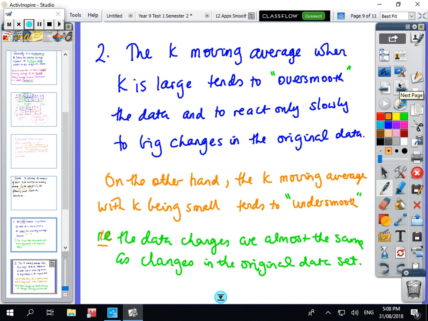Okay, so the k moving average when k is large. As the k gets bigger, you over smooth the data, and it reacts only slowly to big changes. So the bigger k is, you get smooth data, but sometimes you over smooth it. And obviously if k is small, then you under smooth it, and so any data changes will almost be the same as the original data, because you're just not smoothing the data enough. So it just depends on how smooth you need it to be. The bigger k is, the smoother it is, but you lose the changes. So copy that and come across.